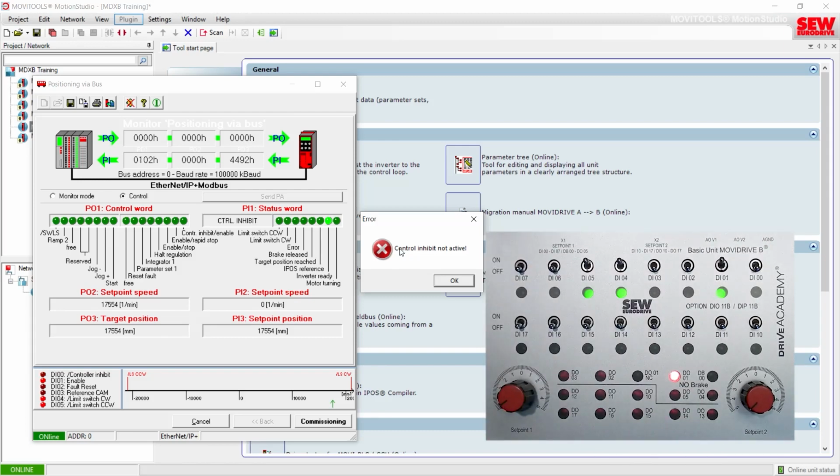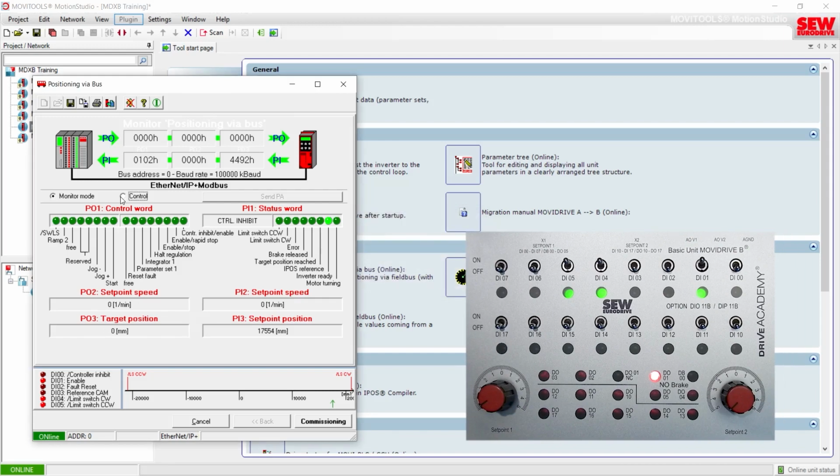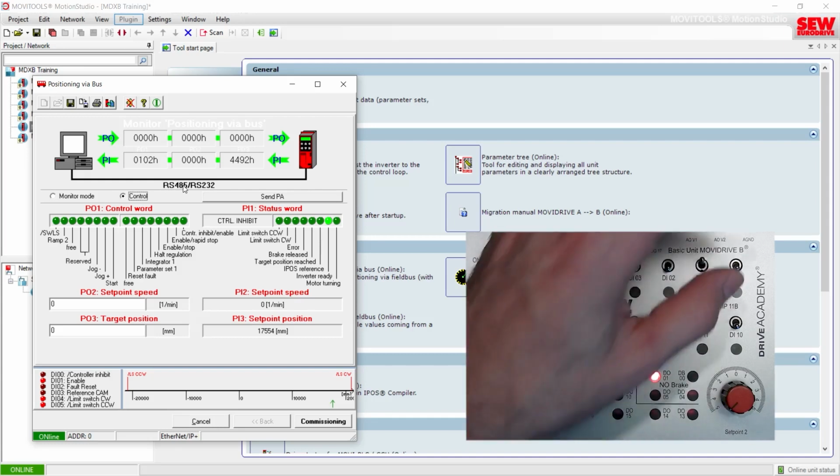And then let's click the OK button and switch into control mode again. And you can also see here at the top, now that we're in control mode, it changed the communication method of the application from Ethernet to RS-485, which is how the serial cable communicates to the MOVIDRIVE. So let's go ahead and turn on that inhibit terminal again.